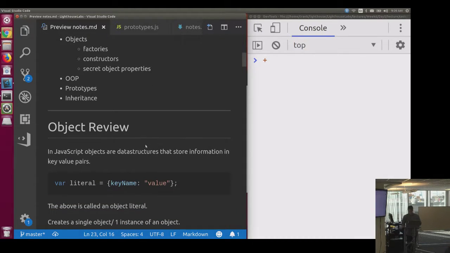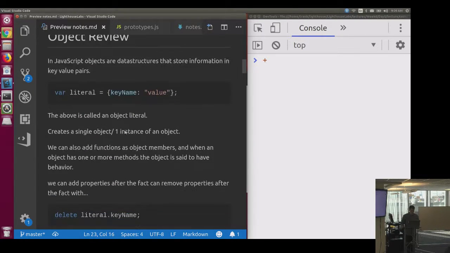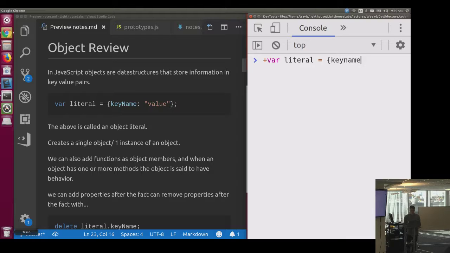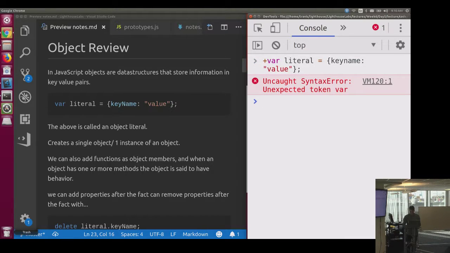So starting off, this is what we already know about objects. JavaScript objects are data structures, and they store information in key value pairs, like we have here, key name and value. What we may not know is that when we're declaring an object like this, the same way that we would have done 100 times by now, this is called an object literal. So that's an object literal.